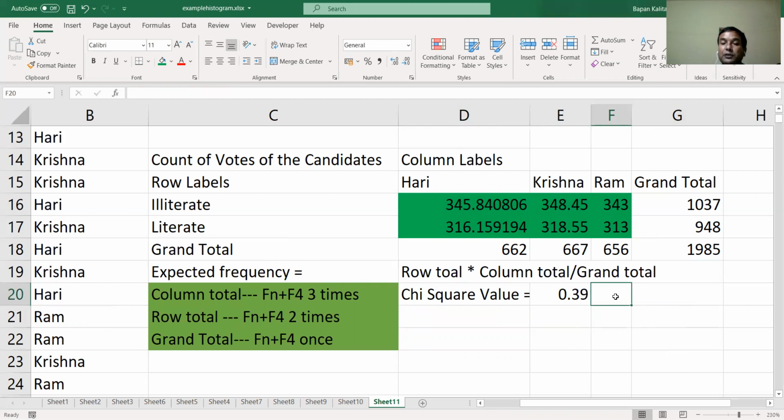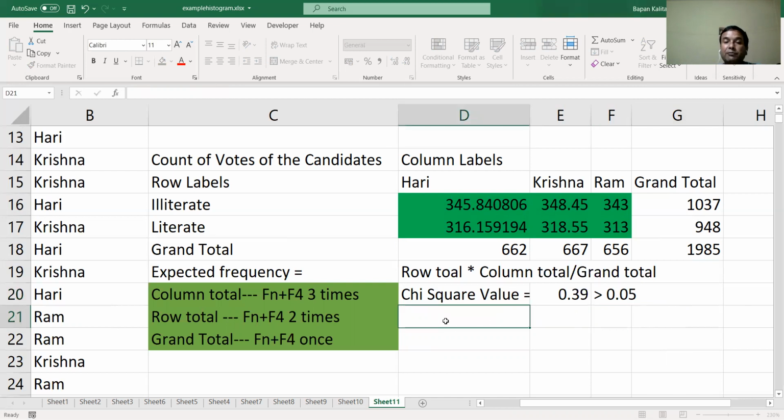This value 0.39 is greater than 0.05. Since this value is greater than 0.05, we say that the literate and illiterate people are equally preferred. That means there is no difference in voting preferences between the literate and illiterate people. All the candidates are equally preferred by literate and illiterate people.